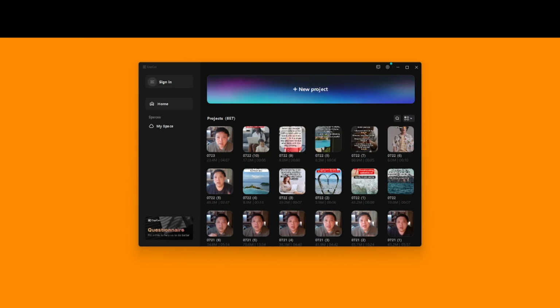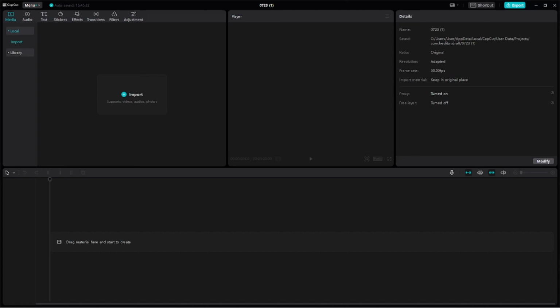Now, of course, in terms of the projects, for your case it will be totally blank, right? So as you can see over here, I've already created almost 657 videos. Under this sign in, understand that there is no need for you to sign into this application to start using it. All you need to do is to click on add a new project.